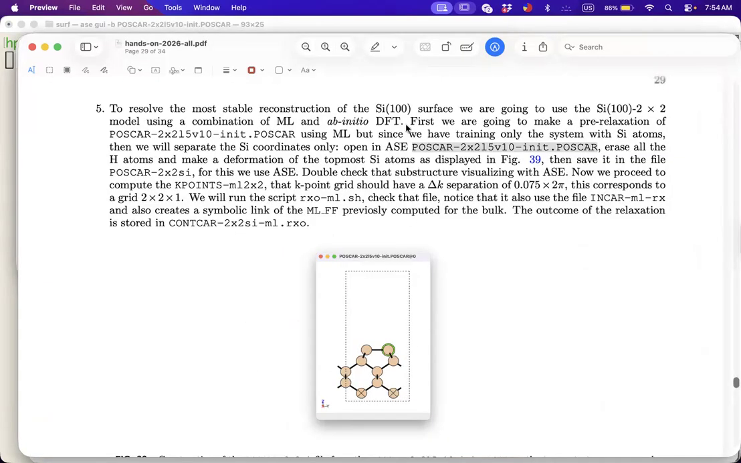Okay, so right now we have the initial structure that we are going to use to find out what will be the actual surface reconstruction of this material. For this, we're going to mix two things, machine learning and ab initio calculation, right? In the old days, when we did not have machine learning, the calculations were very long, it could take a couple of hours to get the structure we need. But right now we're going to speed up the process of these calculations using machine learning.